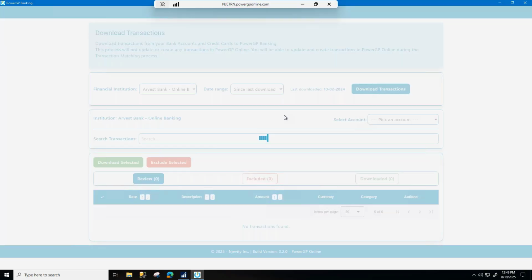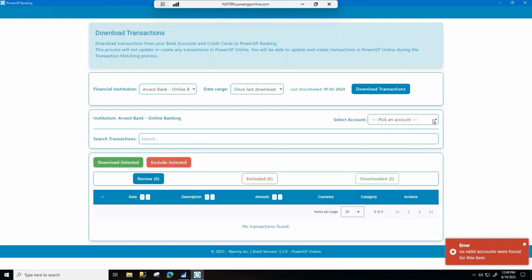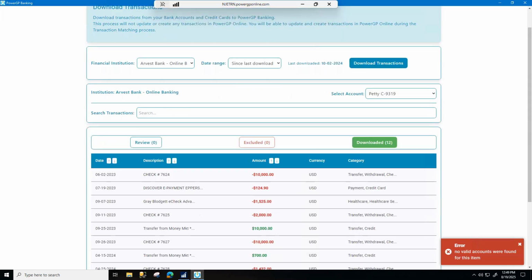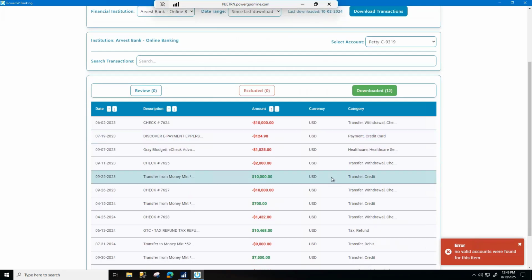You click download, and it goes and grabs them, and then it asks you which account we're talking about, and it's going to show you those transactions. So again, I'm not going to run through that process completely, but you can get the idea of how that works. Once you've downloaded them, then you can choose which ones you want to download and which ones you want to exclude. And you will see I've got 12 downloaded that I've previously downloaded out here.